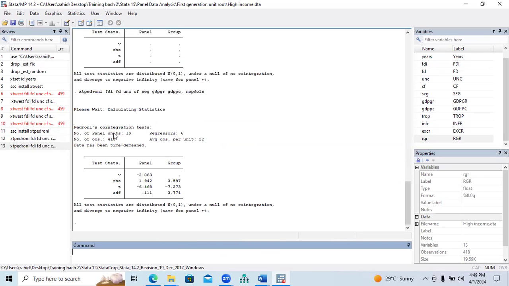So this is the Pedroni cointegration test. And if you see here, the t-value is greater than 1.96. So we can say that your null hypothesis is rejected and there is cointegration in our results. So you need to see the t-value. If this value is greater than 1.96, it means that there is cointegration in your results.